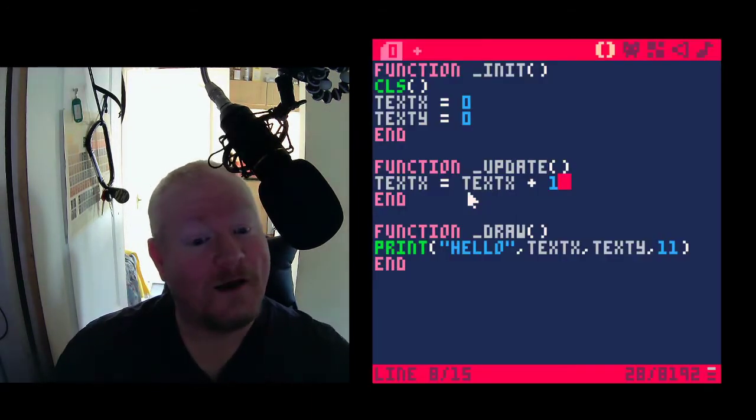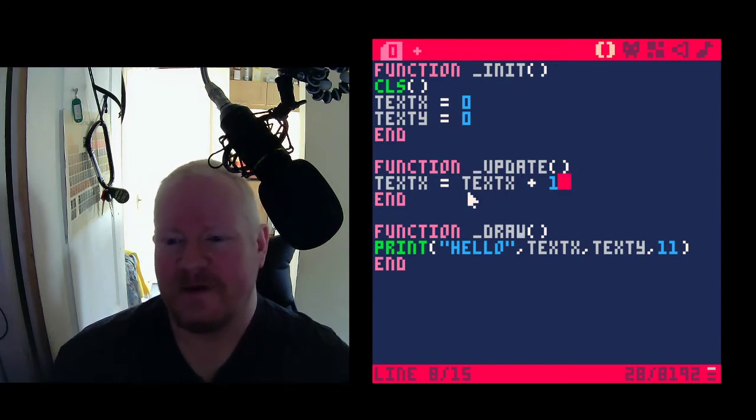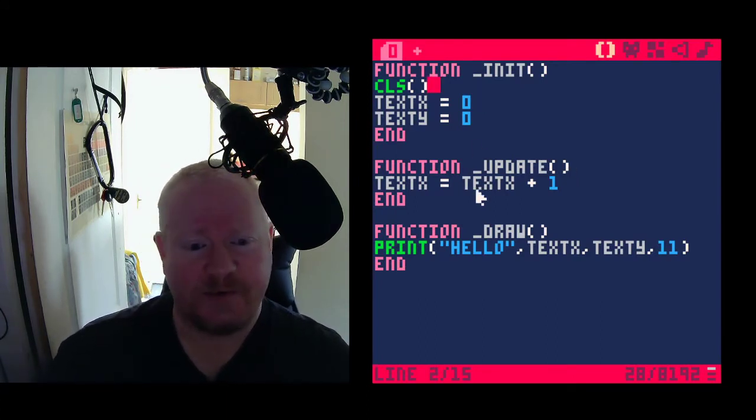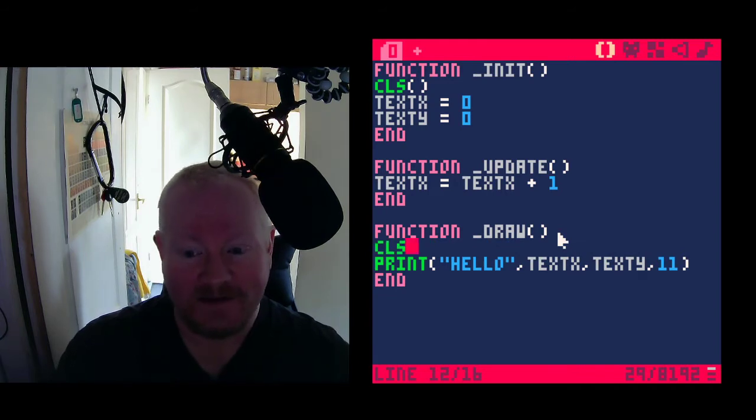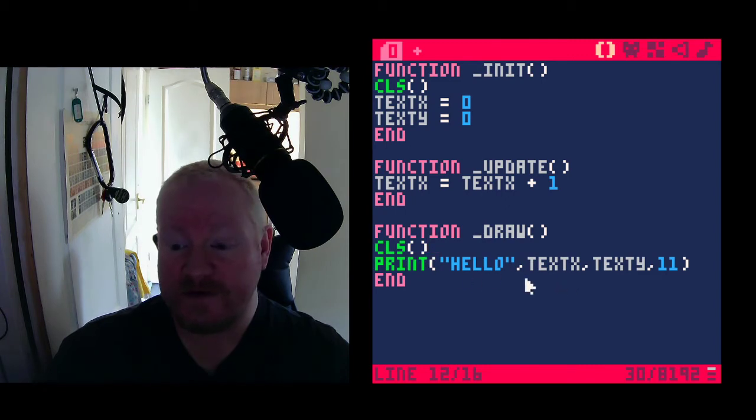If I run the program. No. There's a bug. So think about how I start this program off. I cleared the screen. Now, if I want the text to appear to be moving, I don't want to leave the previous version of the text on the screen. So if I go to function draw, but then I start with a clear screen again. So every time, just before it prints hello, it wipes the previous one off. Let's try that again. If I hit run. There we go. Hello. Hello goes away.